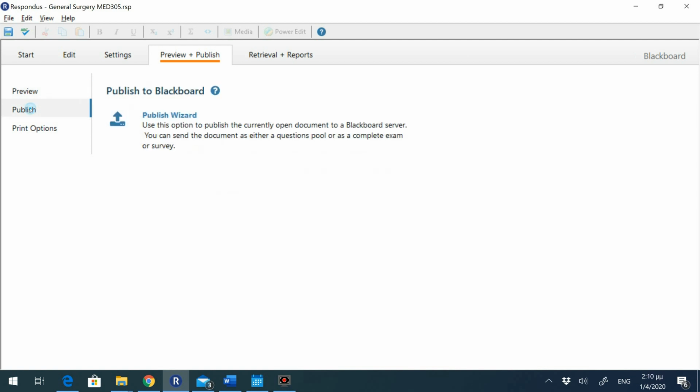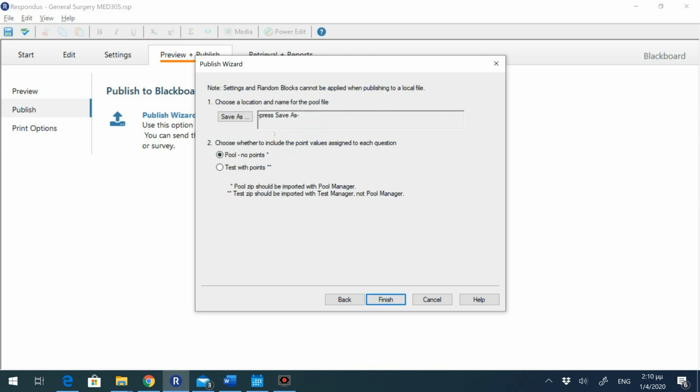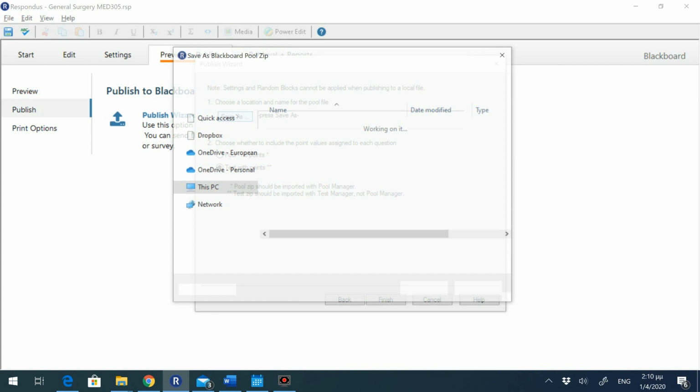and once I'm satisfied, I go on to Publish, click on Publish Wizard, and here I want to check Save Pool to Local File for manual uploading. So by doing that, I click on Next. I want to choose Test with Points here, and then Save As.